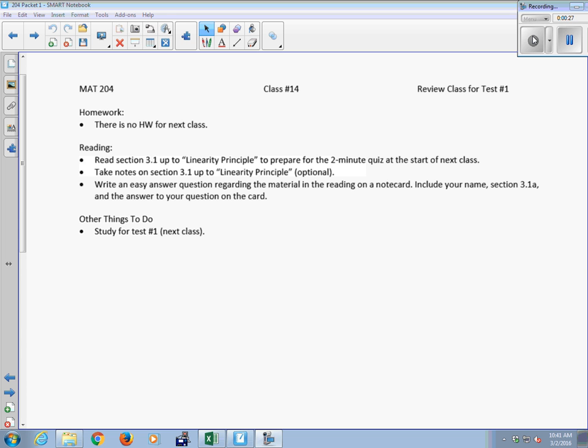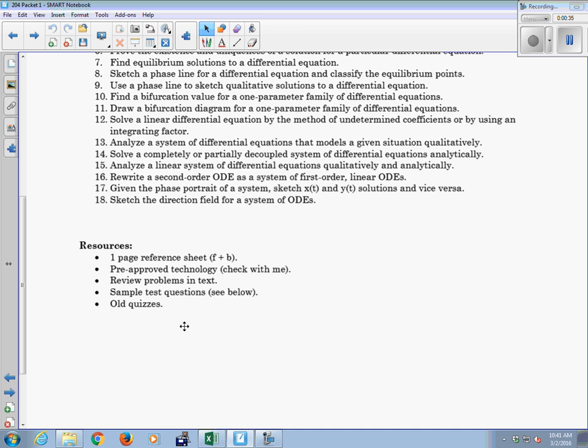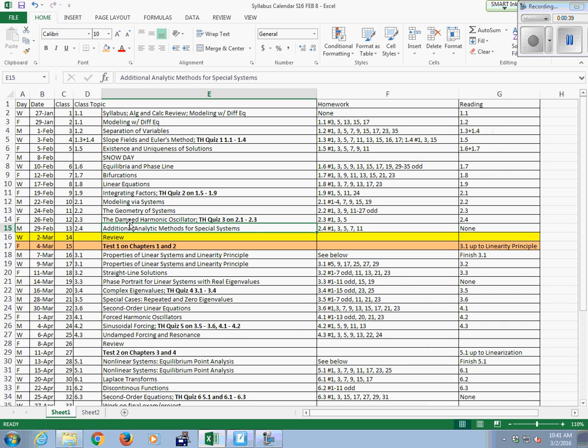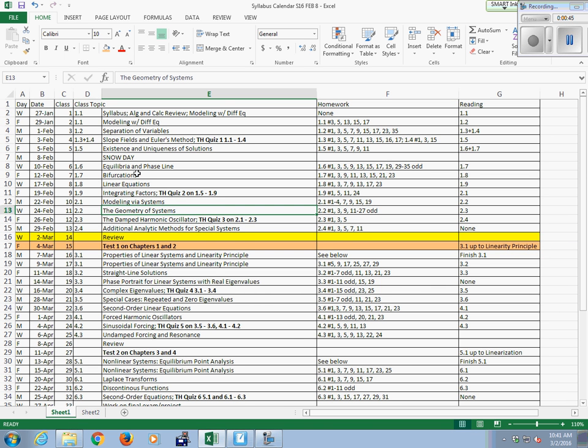So study for test number 1 for next class. And test number 1 is going to cover, let me just write that down, so let's just get the syllabus. It's going to cover all of chapters 1 and 2 that we talked about in class. We did skip 2.5, we didn't cover 2.5 explicitly, so you won't be tested on that.